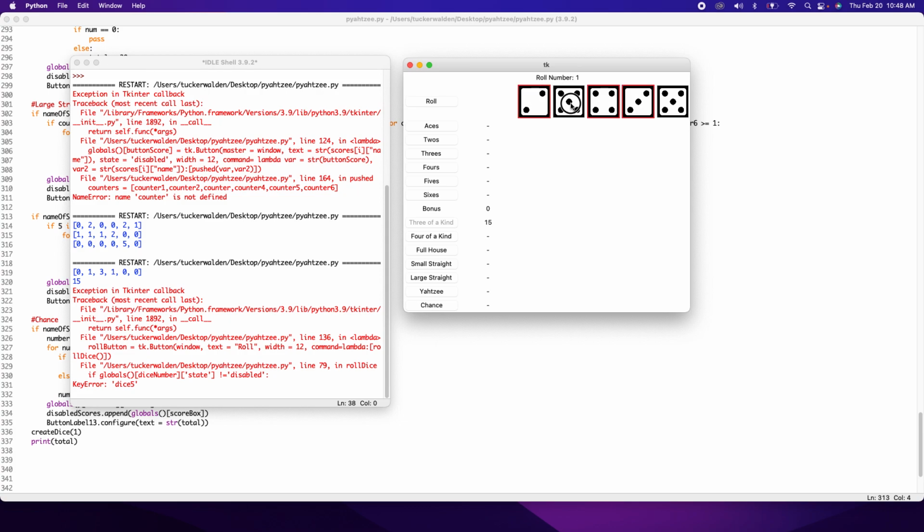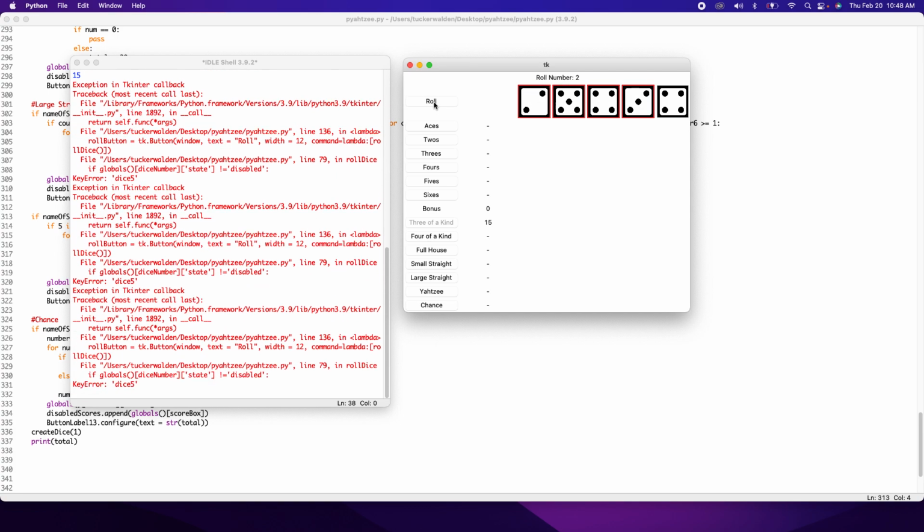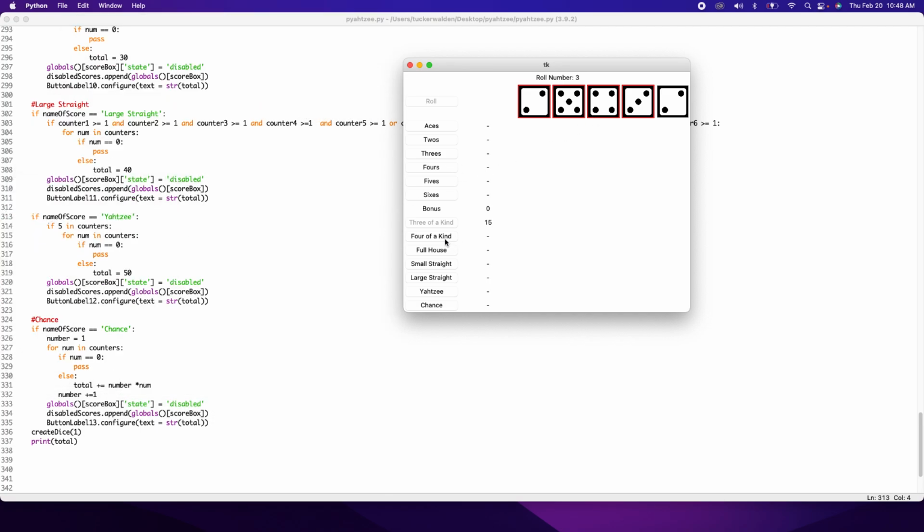2, 3, 4, 5. Let's see if we can. I'm just going to minimize that. That's going to be annoying. So we got a small straight. Boom. 30. Roll. We got 3s again. Let's just go ahead. Boom. We got Yahtzee. Boom.